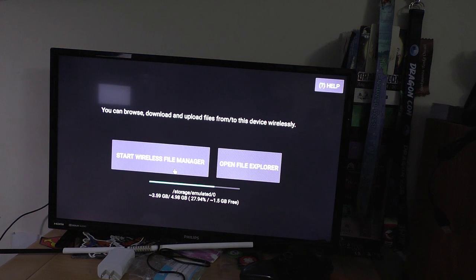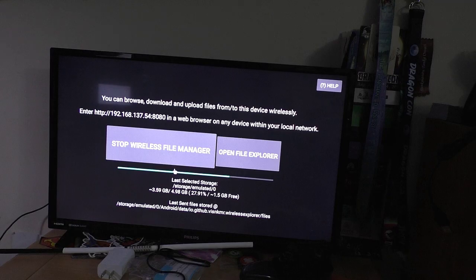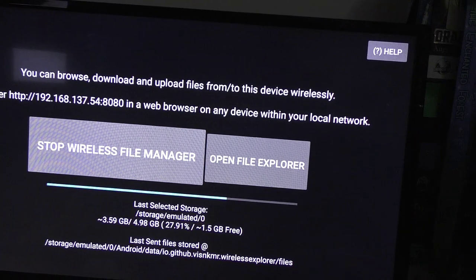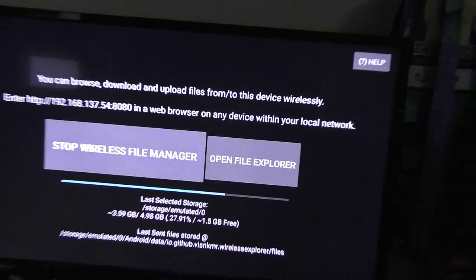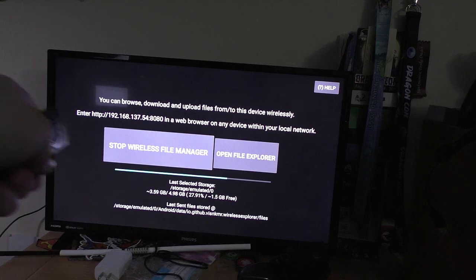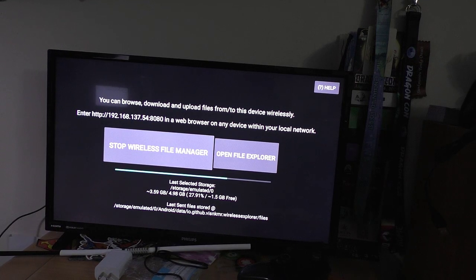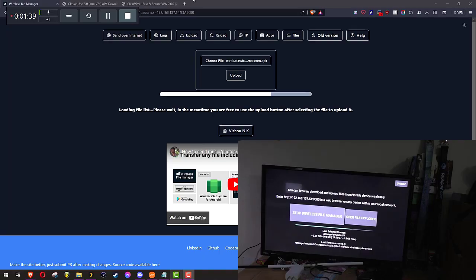Start wireless file transfer. You see that number right there, 192.168.137.54, colon 8080? You're going to type that in on your browser, whatever browser, you get the point. Let's go ahead and go over here. So let's say, for instance, you want to get Classic Uno.